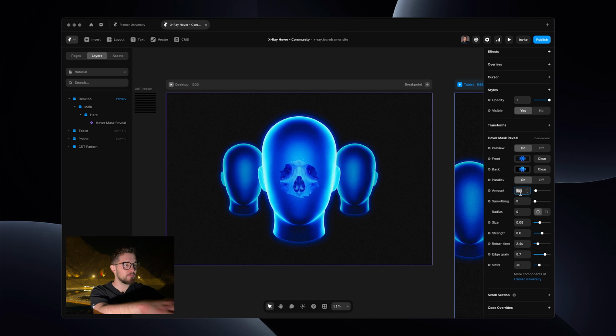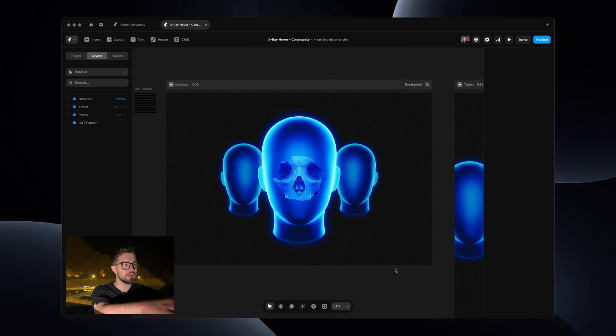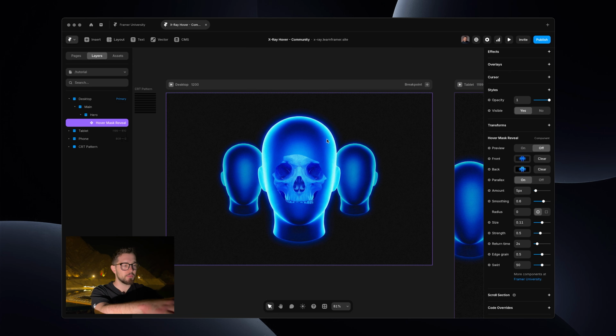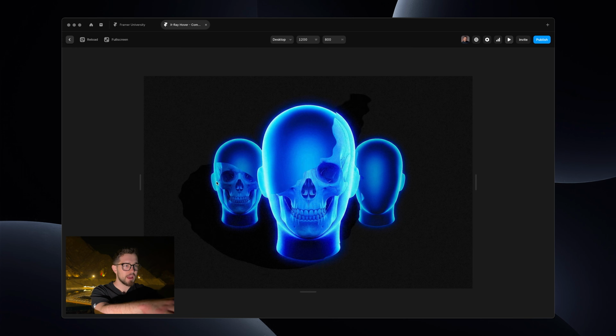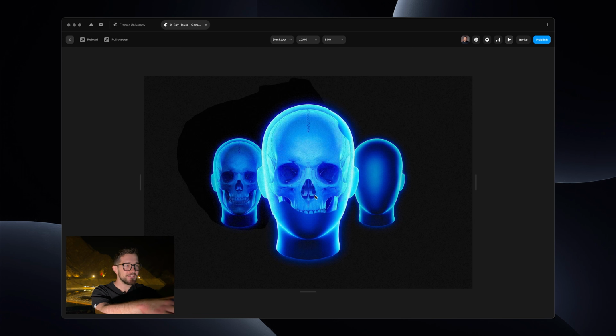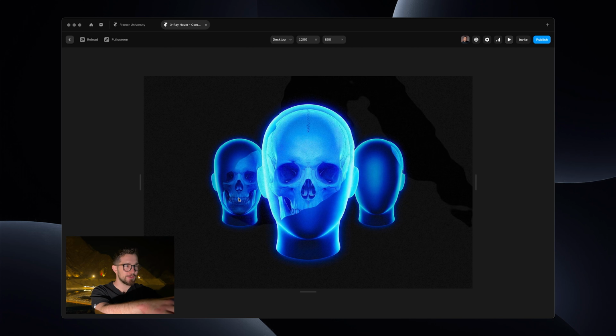So amount is 5 pixels, smoothing is 0.6, radius is 0, size is maybe 0.11, strength can be 0.5, let's say. Return time 2 seconds should be good. Edge grain maybe 0.5, swirl, let's just try 50. Okay, so these properties are something that you can really play around with, but the point is that at the end you're going to have this effect, and you can immediately see that, wow, okay, so this looks very, very cool.